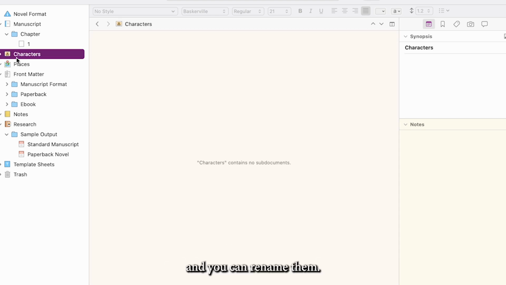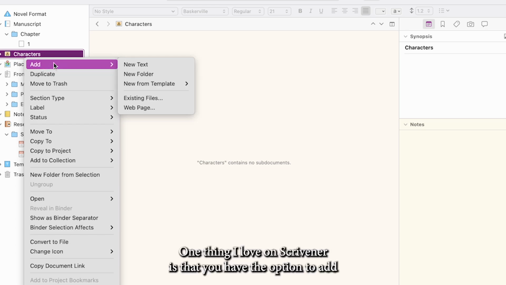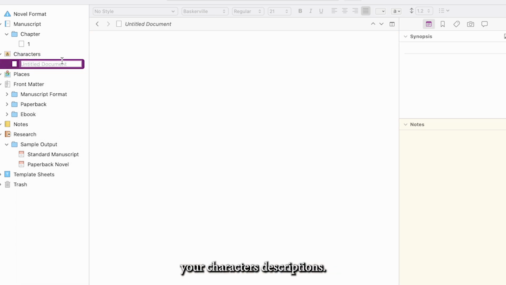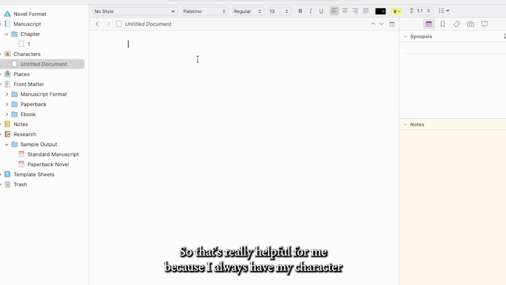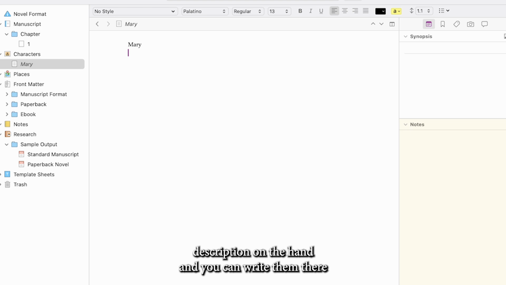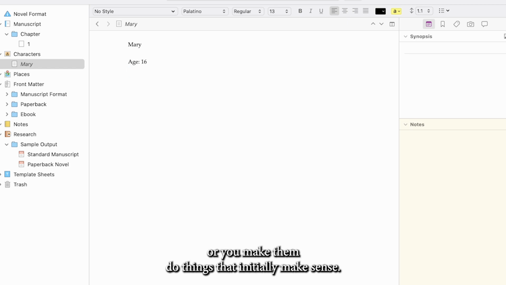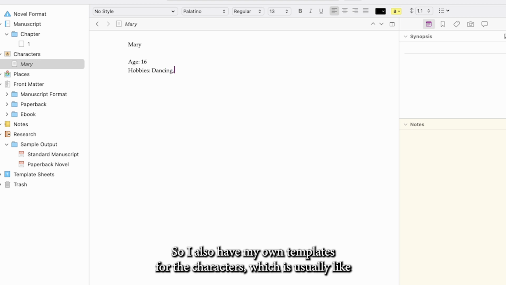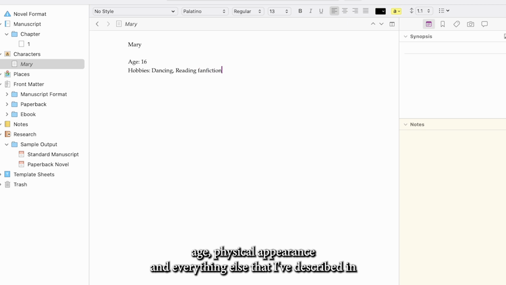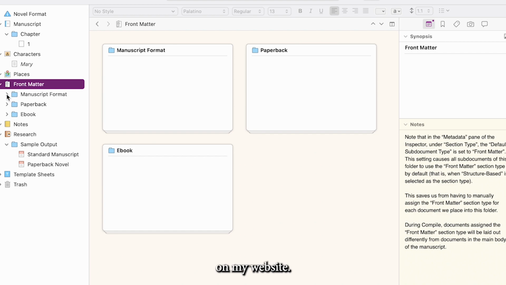and you can rename them. One thing I love with Scrivener is that you have the option to add your characters' descriptions. So that's really helpful for me because I always have my characters' descriptions on hand, and you can write them there and have them handy in case you forget what your characters are like, or you make them do things that don't necessarily make sense. So I also have my own templates for the characters, which is usually like age, physical appearance, and everything else that I've described on my website.